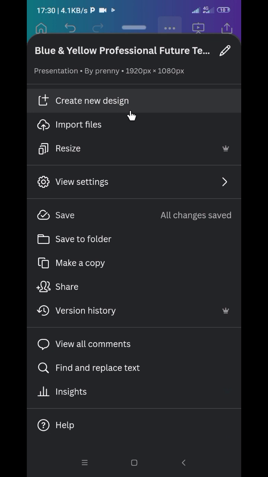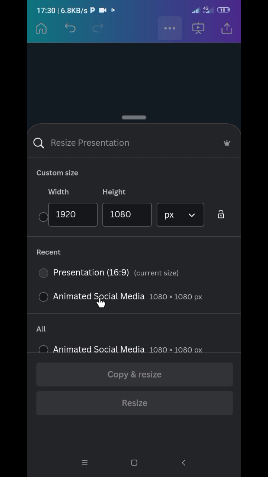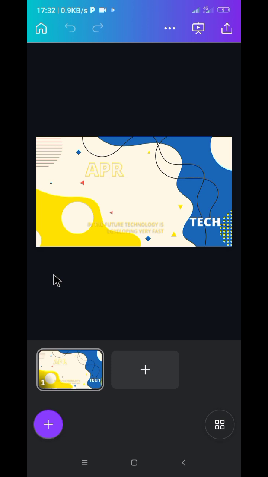Okay, after you've already finished with everything, click on the options here. So on these options, you can do customizations for your presentation. As you can see, you can also resize. You can resize to any size you want, but I always prefer this one, 16:9 ratio. Just click back.